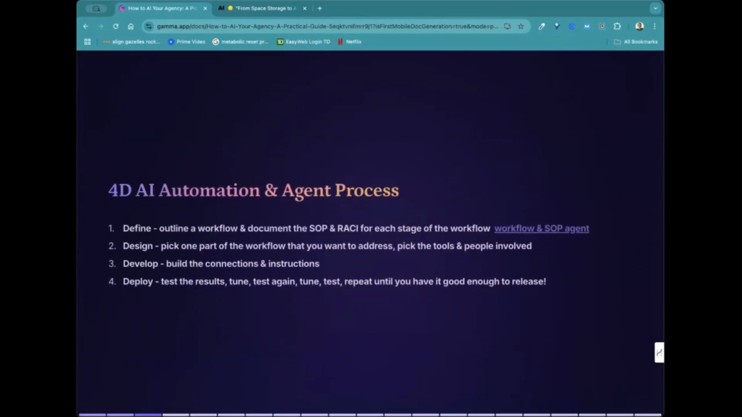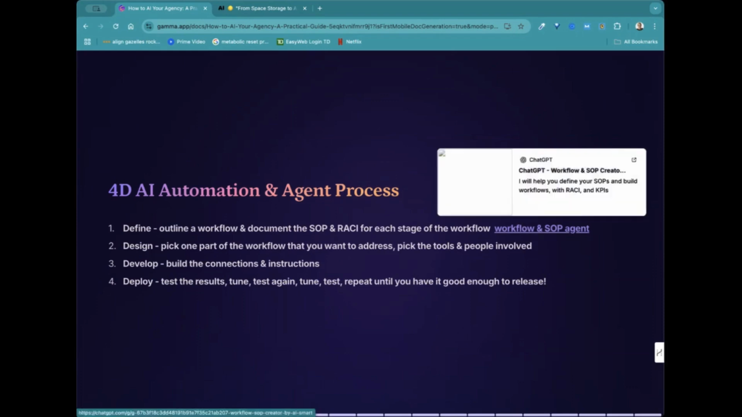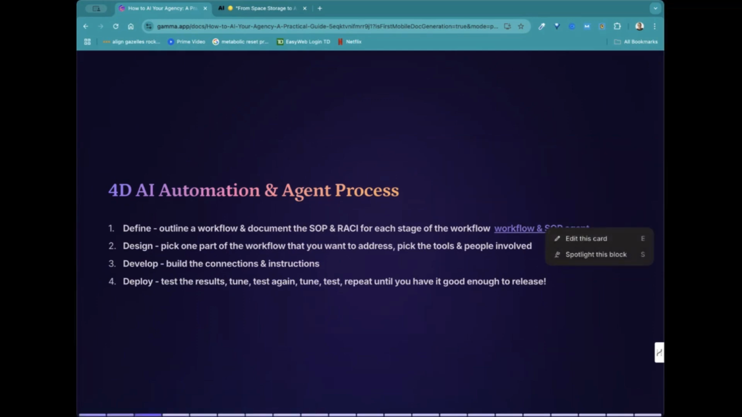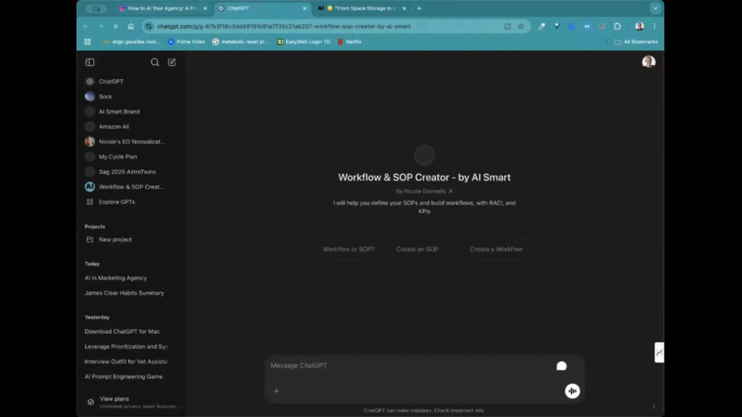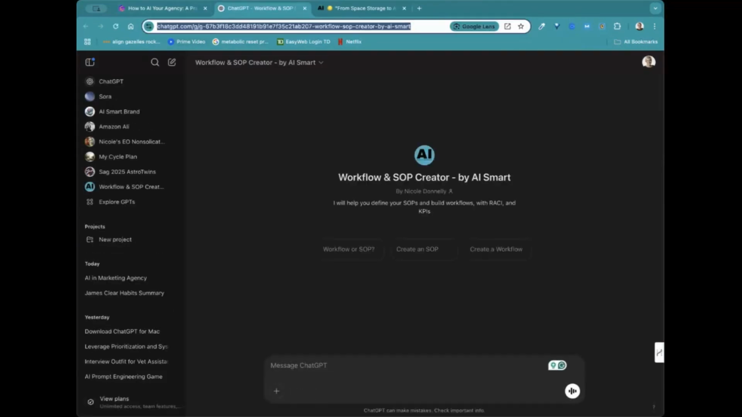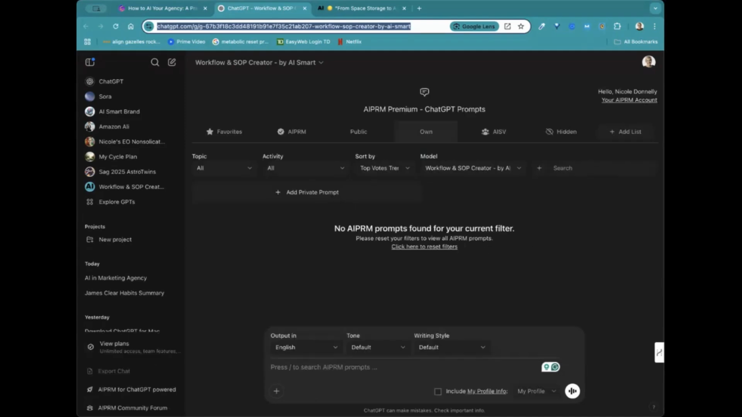Let's see. So we use this 4D process. We will define a workflow and document SOPs, standard operating procedures, and the RACI for each stage of the workflow. And I'm going to paste this. We have an agent or custom GPT that I built. I'm going to share this in the chat with you too.